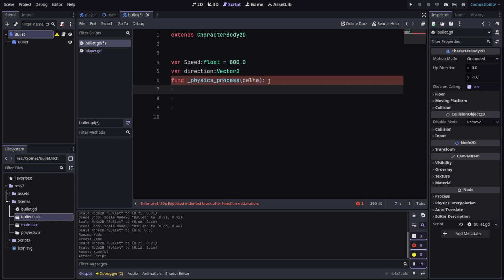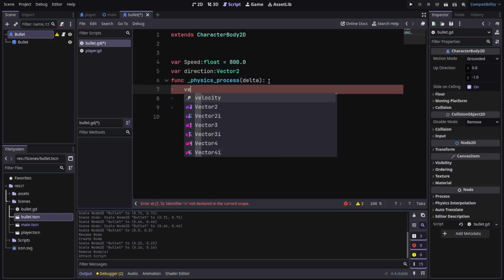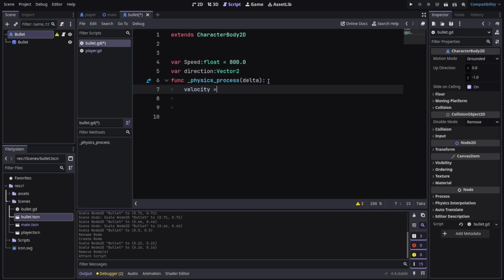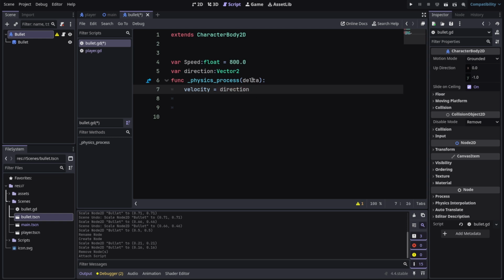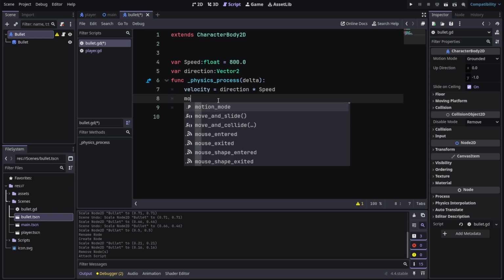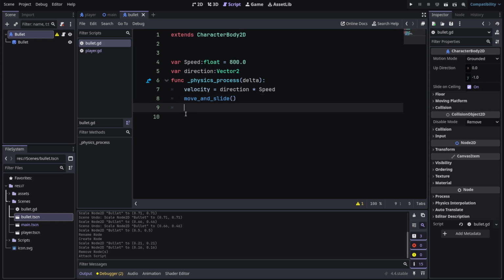Okay, so what we're gonna do is set the velocity equal to, same as we did with the player, direction times speed. Now we're gonna set the direction when we spawn the bullet. So we're not gonna do it right now, but we will do it eventually once we start spawning. We call move and slide, so it does move and slide. And yeah, that's it for now.